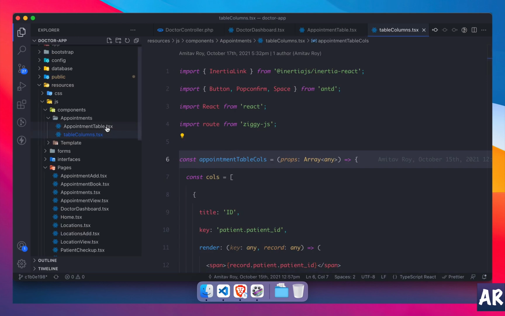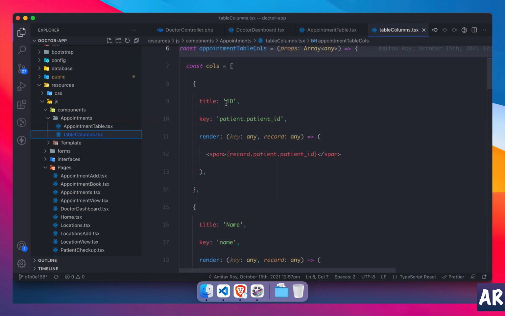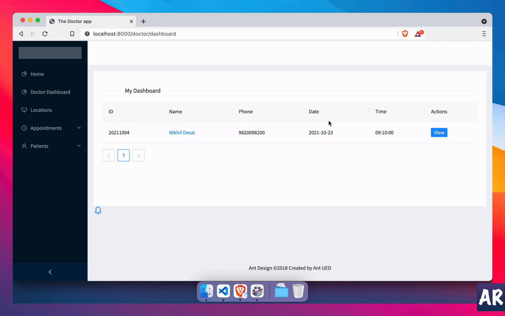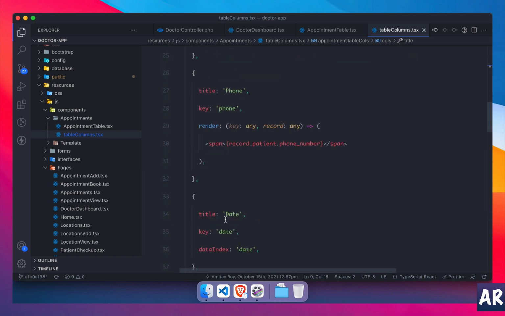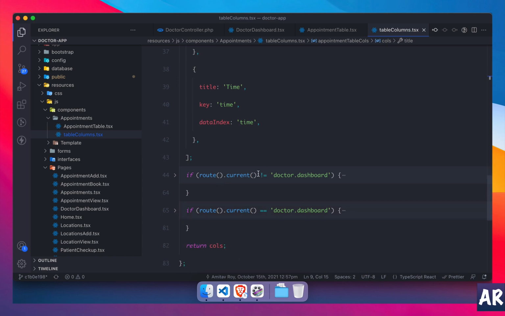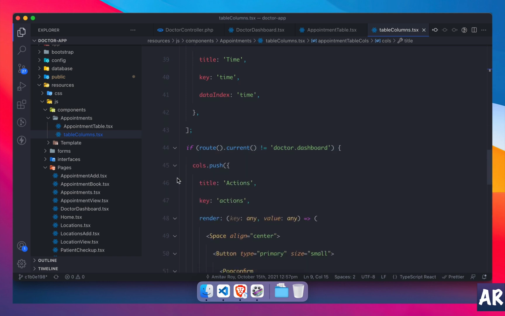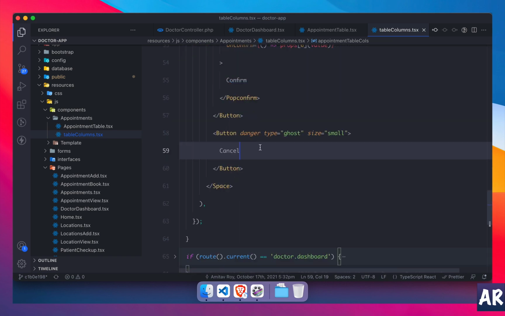So what has happened is, because of the condition, let me first show you what was happening. So this columns, right? So I have ID, which is fine. Then we have name, phone number, date, and time. But then there were two conditions. If it is dashboard, and if it is not dashboard, right? So the first, the not condition, because we created the receptionist view first. In that we have two columns, which is actions, then the confirm button and the cancel button.